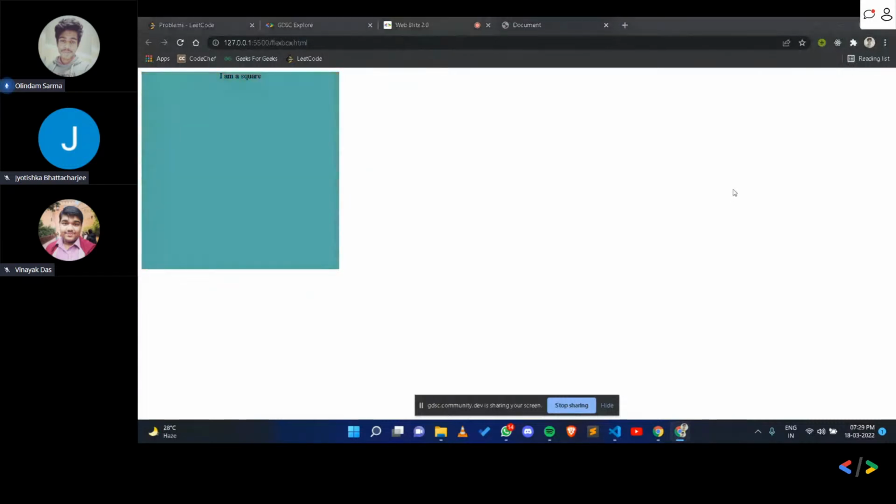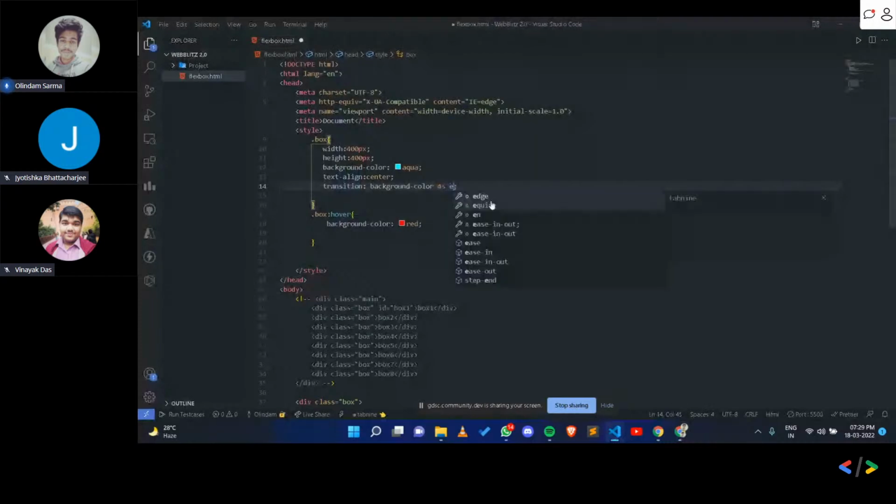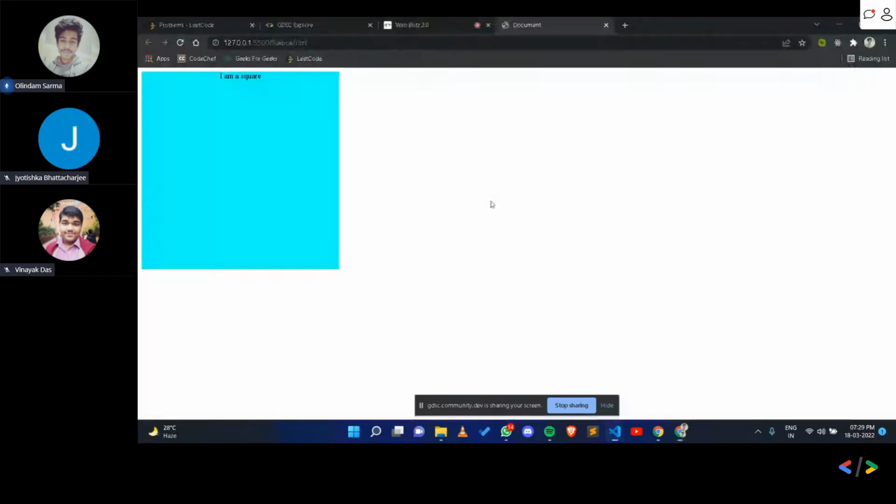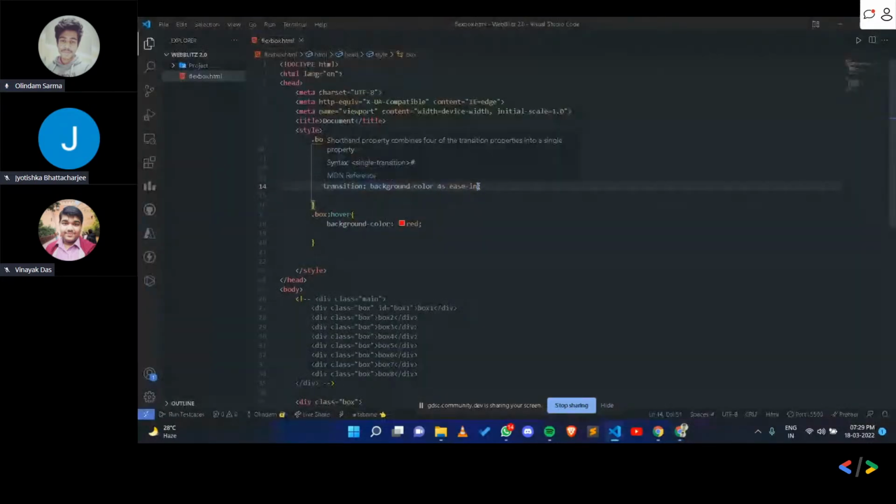So this is the transition property. I can here even write ease, something like ease-in-out. Ease in, first of all, ease in. So first it will take a very long time to change, then it will change abruptly. So this is about transition. We again had something called, let's comment it out.